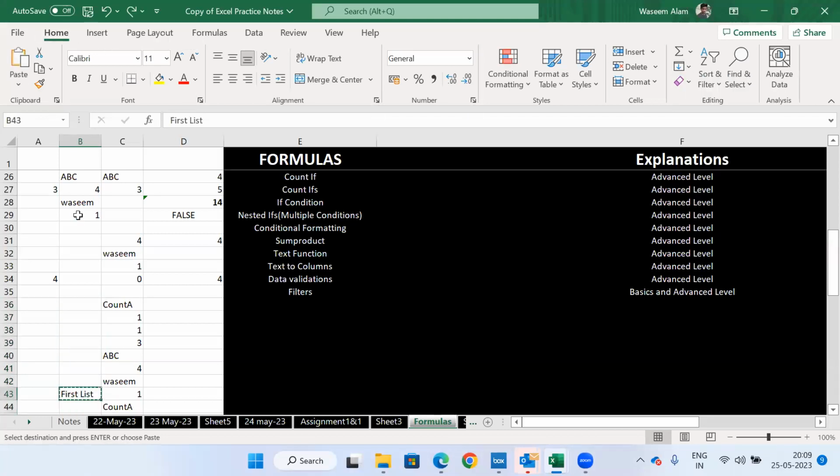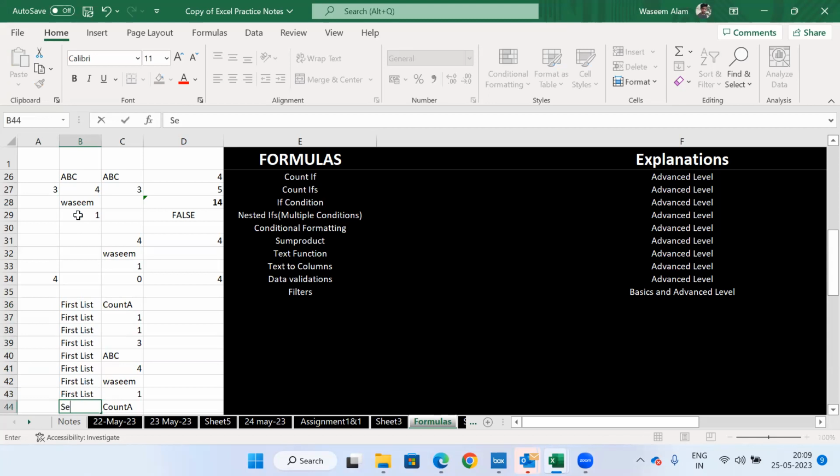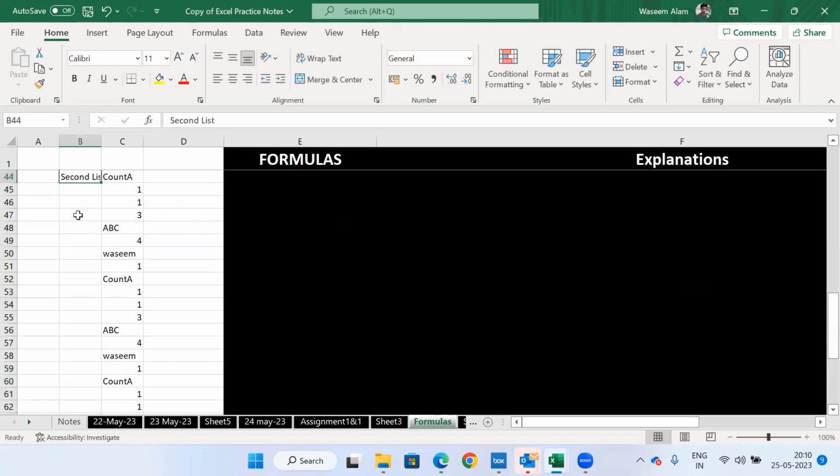One shortcut key is there. I told you I will let you know after some time. So here, first list, second list.